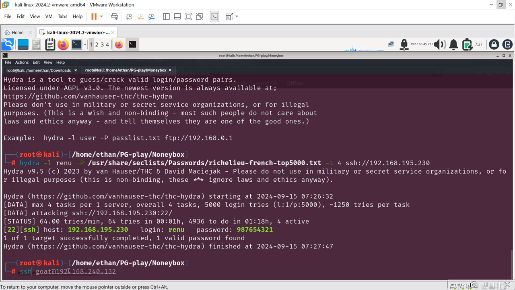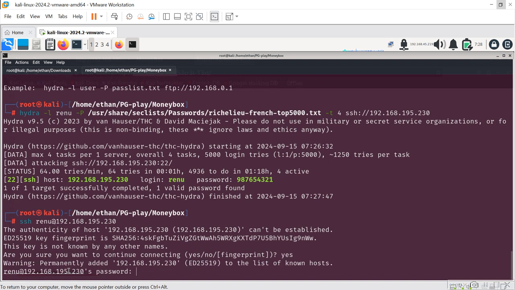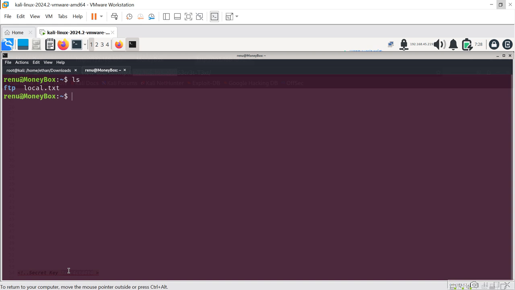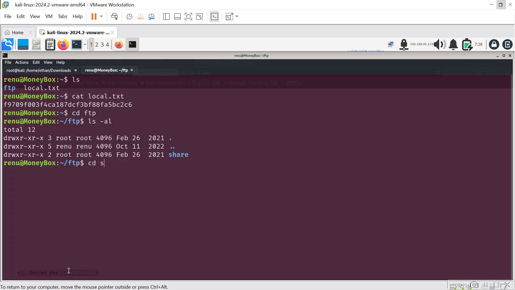Right, so we can just log in as Renu, and I think I still have the IP address. So say yes, and the password is 9876543321. Excellent. So we are in. So you can see the local text is there. If you haven't done this machine yet, you can paste it, and you can see here's the FTP folder. Really and truly, there was nothing there.